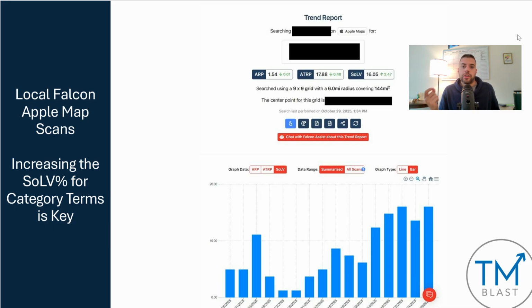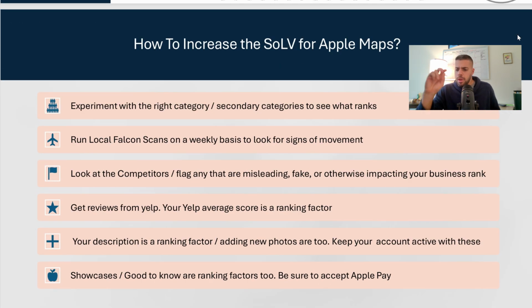Again, Local Falcon uses DuckDuckGo as the measurement for share of local voice, but it basically means the percentage of time out of these 81 dots we're on page one via DuckDuckGo, which does translate directly into Apple Maps search. Basically, when share of local voice increases, so do impressions, then more direction requests, et cetera. So how do you increase the share of local voice for Apple Maps?